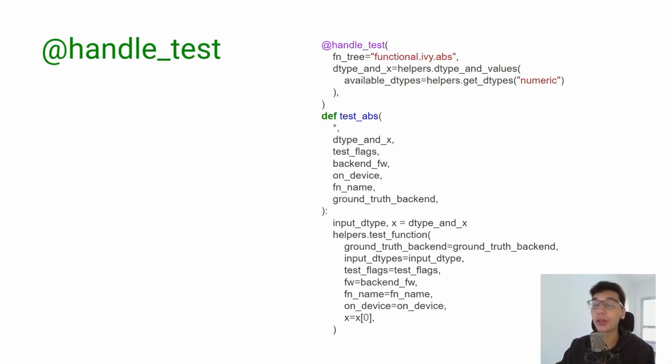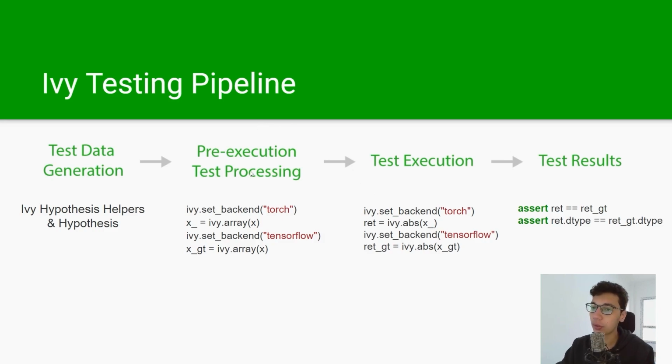Now let's have a look at the handle test decorator example. So this is an actual Ivy test function from the code base, and we are still testing the function ivy.apps. This is split into two main parts, the decorator itself and the test function. If we have a look at the test function, we do some unpacking first, and then we call a test function from our helpers. What this test function does is basically the steps from pre-execution to test results. It does all of that by itself, but we only have to provide the input, that data-generated input for it.